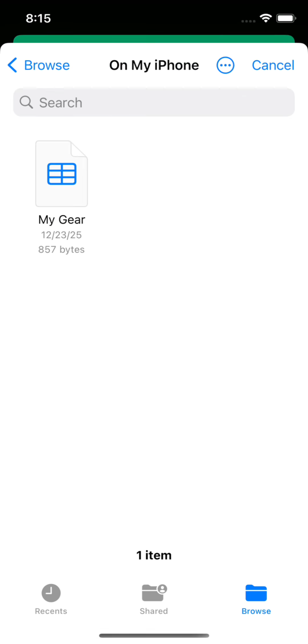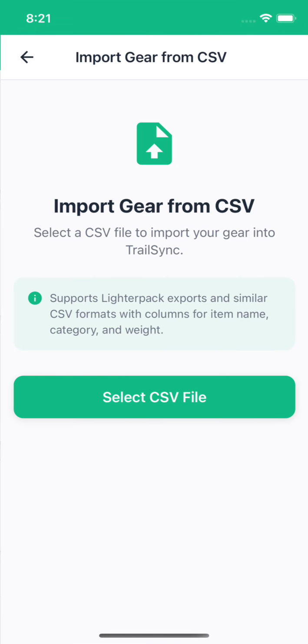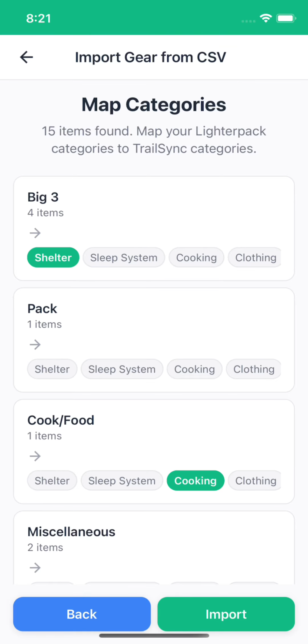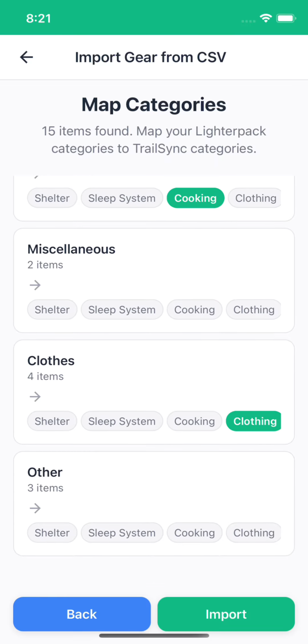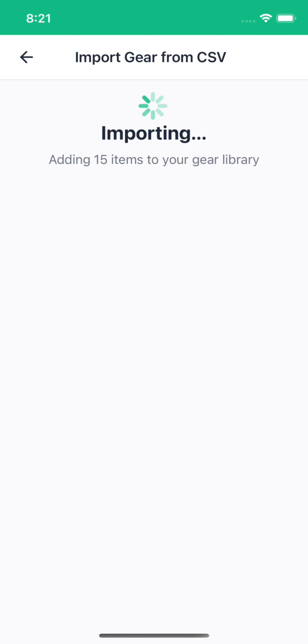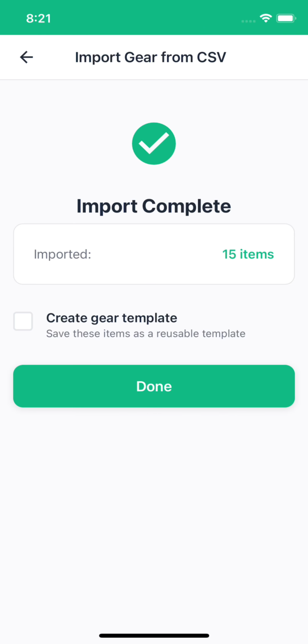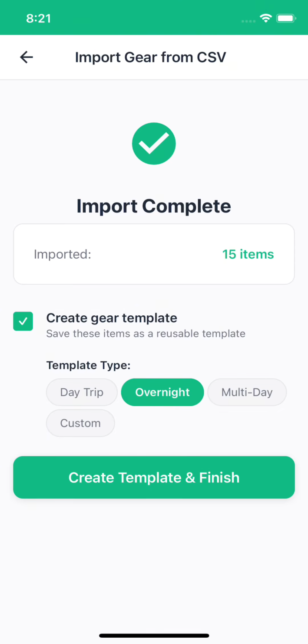Creating templates, one of the easiest ways to do this is to import gear from a CSV. So if you have your gear in LidaPack, you can export it as a CSV and then import that into TrailSync. So we've got my LidaPack here, export. I've just imported that. It imports all 15 items in one go, puts them in the correct categories, and it's got all that information that is all ready for you, and then creates a template out of that. You can say whether you want to import that as a template or just import the individual gear items, and then that template's already created.